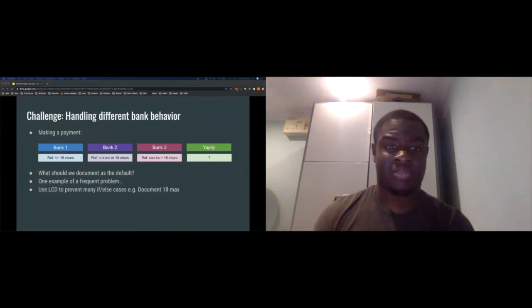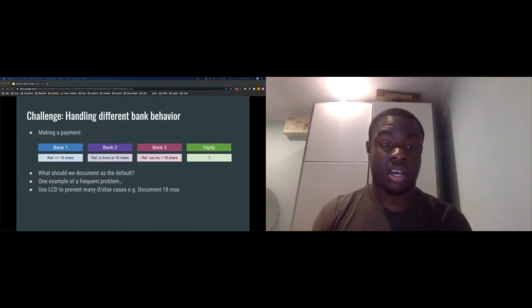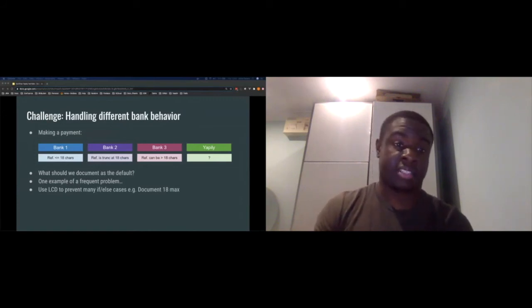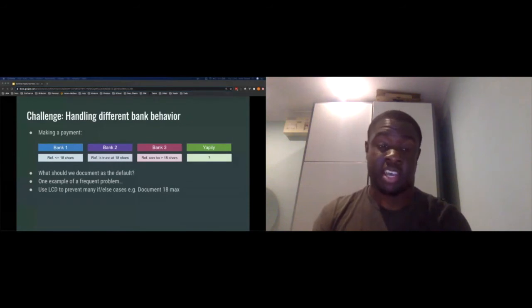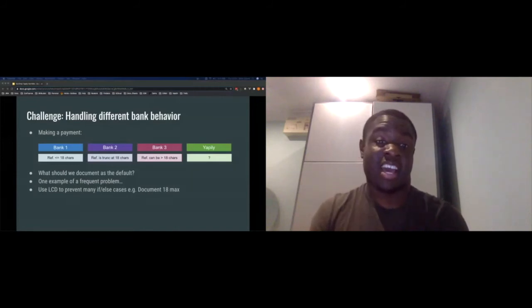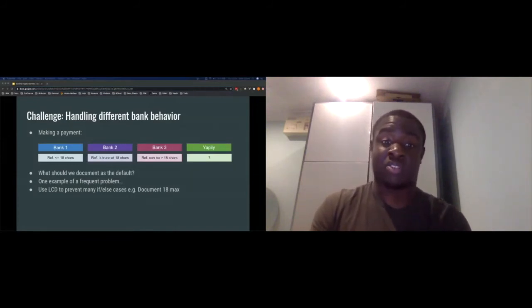With other banks, and we've seen this with, for example, Monzo, the reference will actually be truncated at 18 characters. So if the user specifies a longer reference, that will be cut short and the payment will actually go through. And then with other banks, and we've seen this mostly within Europe, the reference can be more than 18 characters, and that will be the reference seen on the transaction as well. And so now, based on all of this information, what should be the default documentation for this reference property?